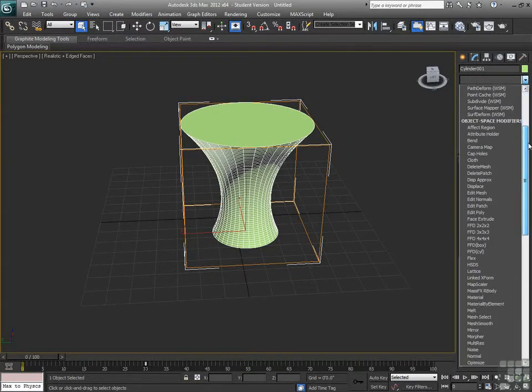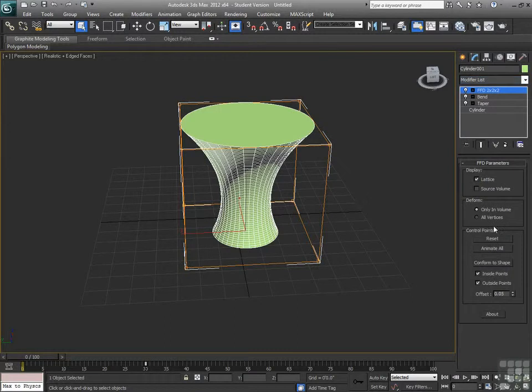Now, there's really no limit to the number and order and combination of modifiers you can add to an object. We can add things like FFDs. FFDs are freeform deforms. So I have box and cylinder FFD, which allows me to change the number of points horizontally and vertically. Let's just start with an FFD 2x2x2.